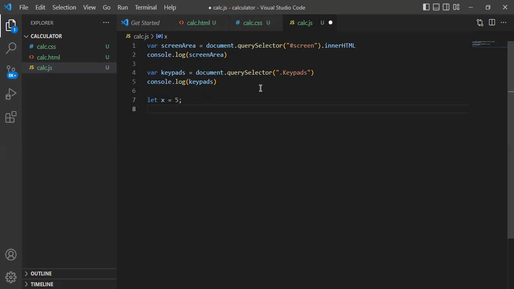Okay, and const y equals 6. Are you with me?